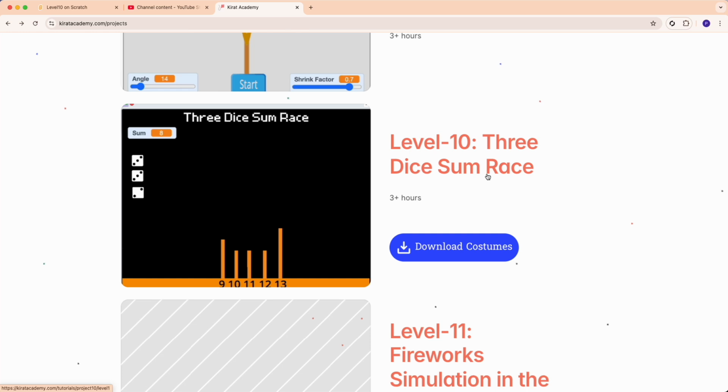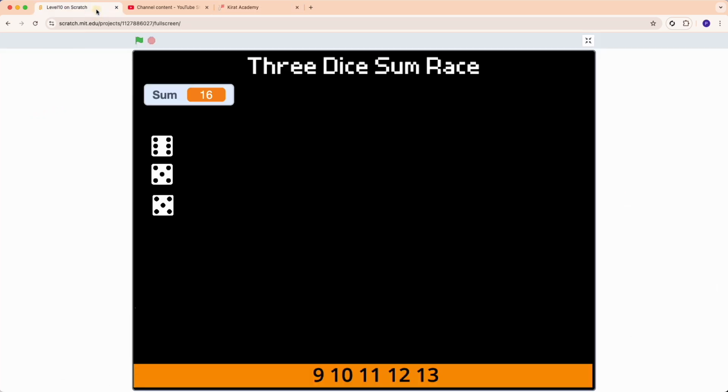What is this project all about? Let's spend a few minutes learning about the project. So the main goal of this project is to illustrate the concept of randomization. How do we create programs in which the programs can perform actions on behalf of someone, right?